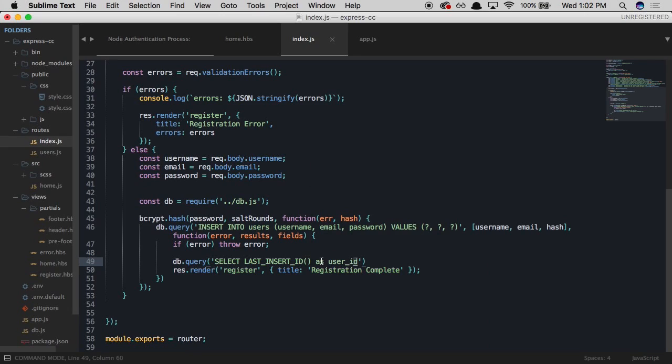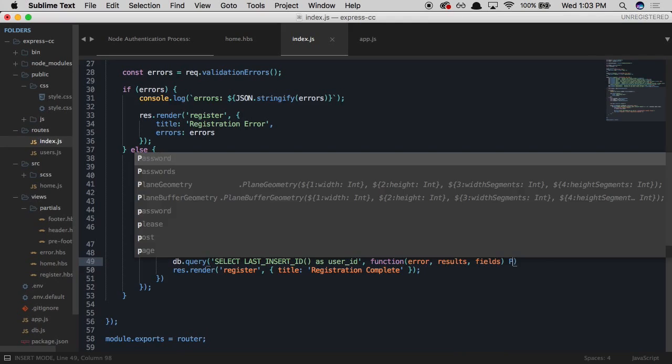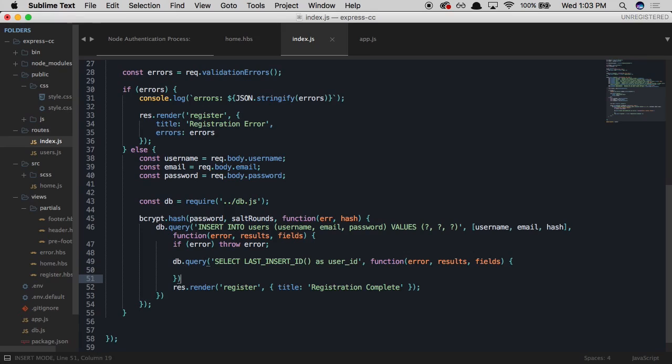Okay, and now that we're querying this, we need to have a callback function. This is going to have an error, results, and fields as well. Now we need to actually create the function contents right here, and we're going to move this res.render inside of this query. Since we are calling this query right here, within this results object we should be getting the ID associated with the user we just inserted into our database.